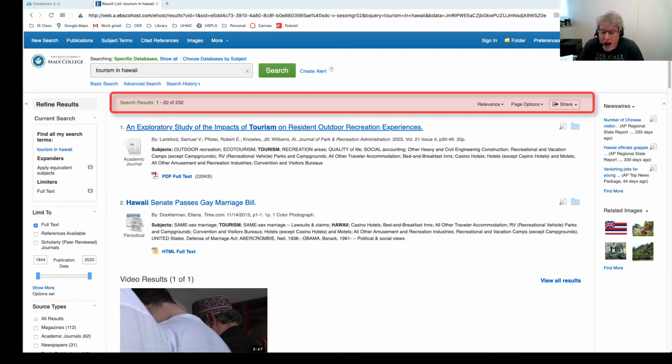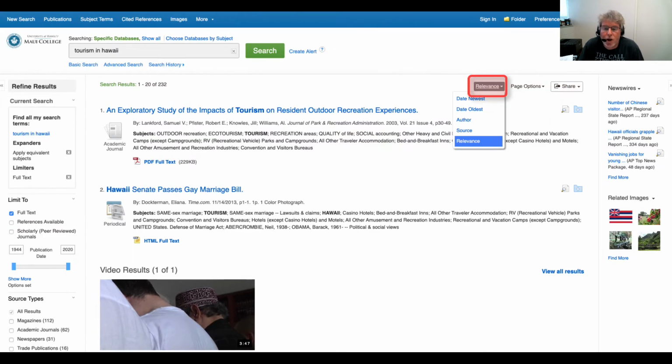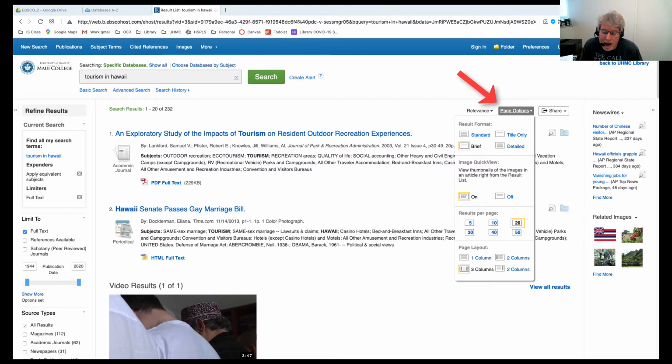Now, across the top, you can also see some other aspects, such as the results are sortable. The default is relevancy, but you can change this in a variety of ways, including to see the most recent articles first. Another option is the page options dropdown. Now this dropdown allows you to adjust the looks of the page, including how much of the article can be viewed or the number of results to show on the screen.